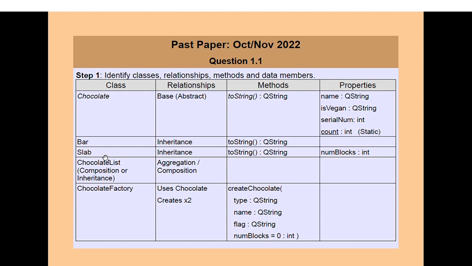Then your slab class, the derived class, has an additional property. You have to keep track of the number of blocks, which would also be integer. Then the scenario said you need a register of all the chocolates that are instantiated. That would mean a chocolate list, and that can be done either by way of composition. In other words, you can have a class that contains or is composed of a list, or you can use inheritance, whereby your chocolate list inherits Q list. Both of those solutions would be acceptable.